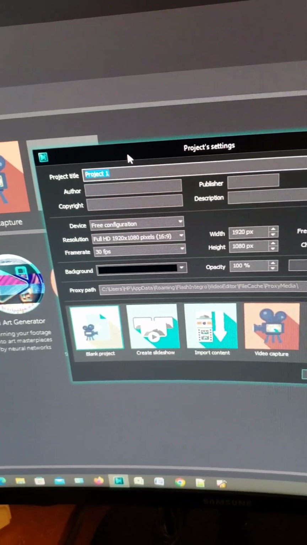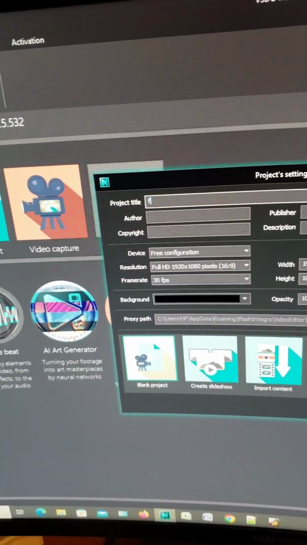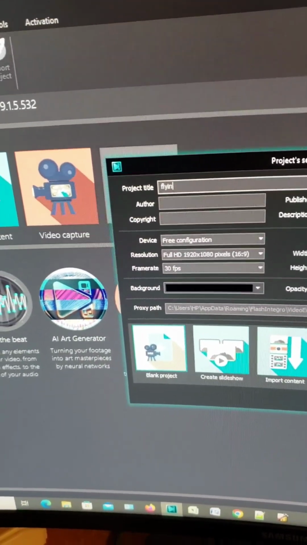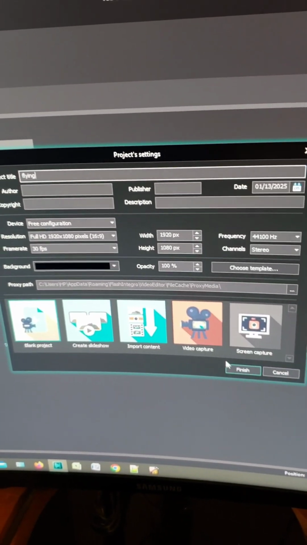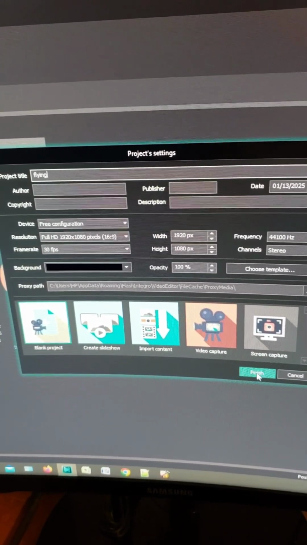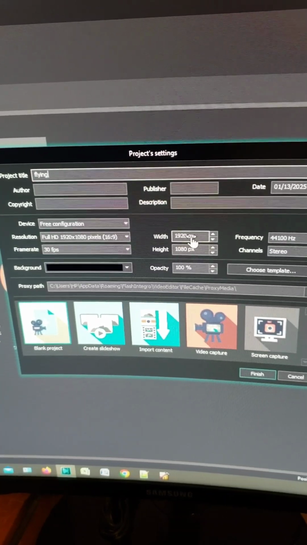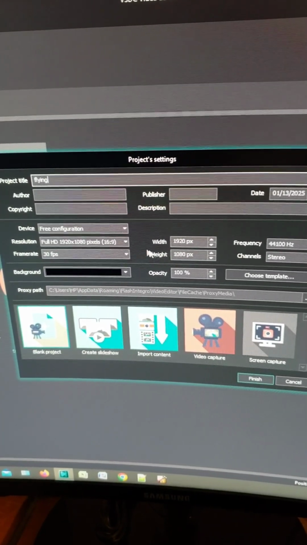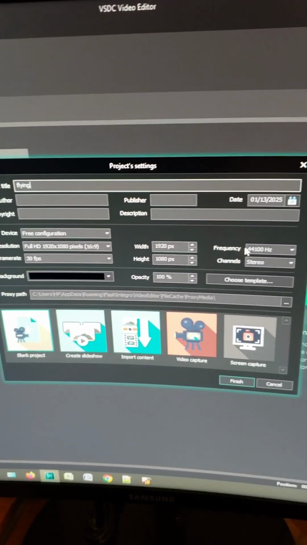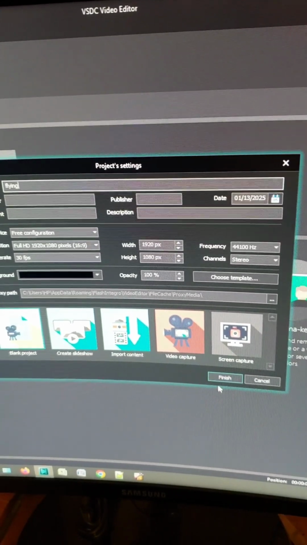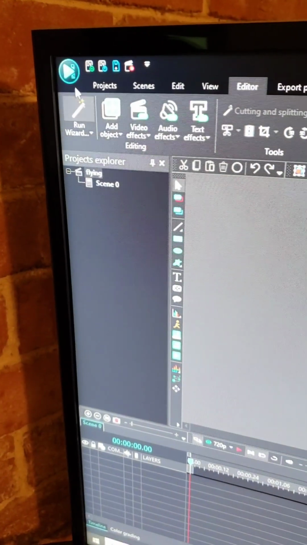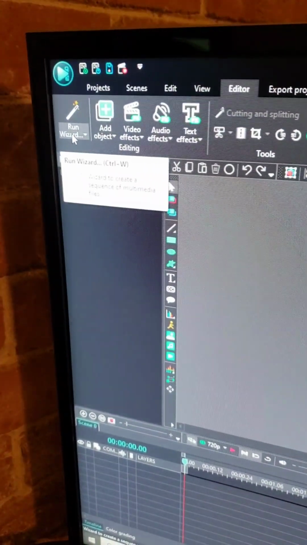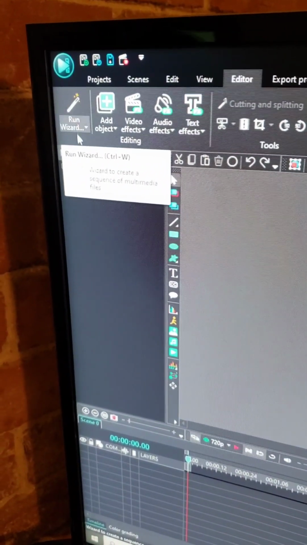Like, oh, flying. That sounds like a good one. And all this stuff pretty much just comes up as default. There's a lot of stuff you could change there, but I never do. Finish. And then the next thing you want to do is hit this thing that says Run Wizard.